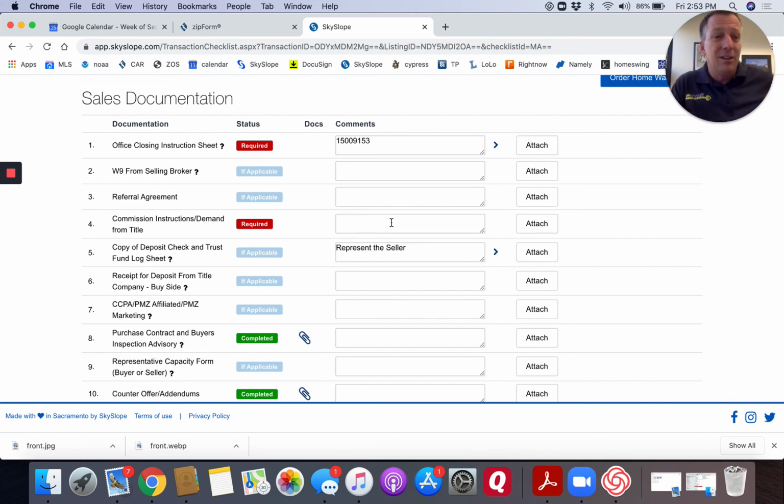The big deal, and I want to share this with you, is don't wait till the last minute to load everything into Skyslope. Once you have it fully executed, put it in there so they can review it early and you're not having to rush at the end to get it there so you hope you get paid. You know what I'm saying? So work with that one a little bit. So that is Skyslope in a nutshell.